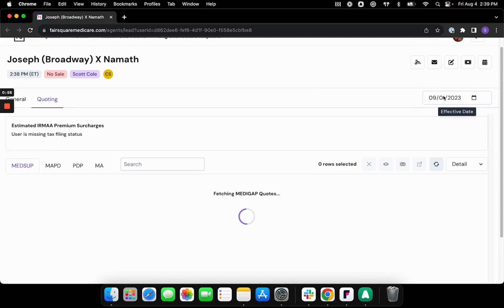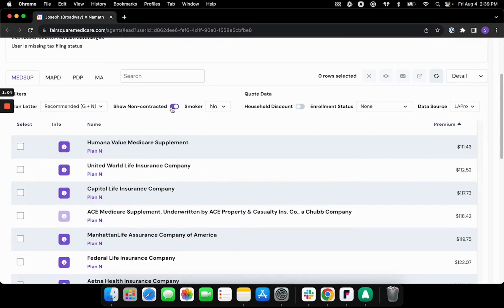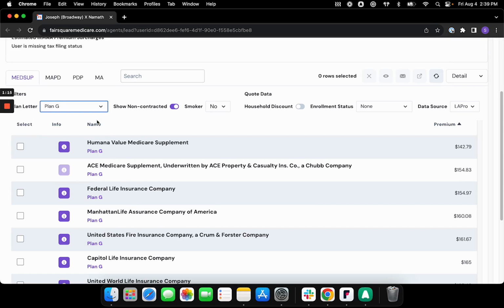You can see your effective date up here. If this is in the past, you'll get an error. You won't be able to run the quotes. And then you can come down here, you can see the contract, the carriers that you're contracted with. We, by default, will show you plan Gs and plan Ns. If you just want to see the Gs, you can do that here.